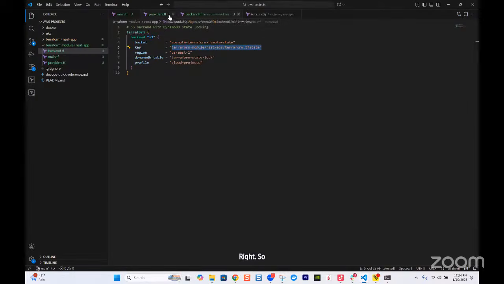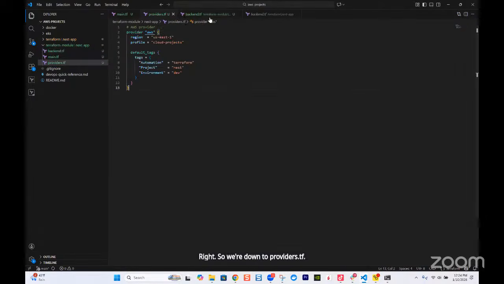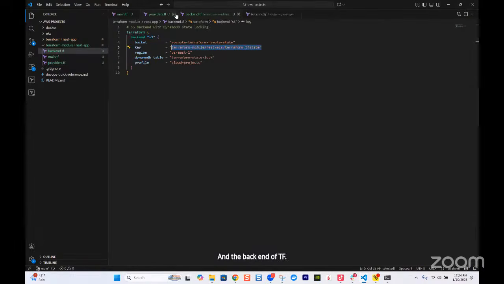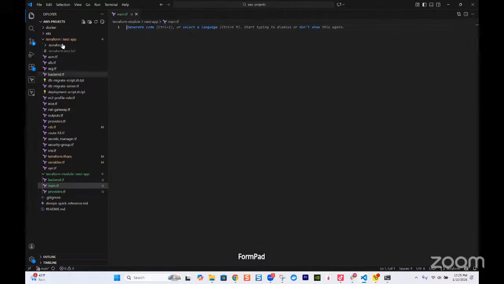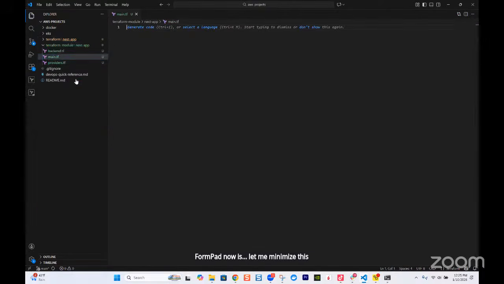So we've done the providers.tf and the backend.tf. And the fun part now is, let me minimize this so you guys don't get confused. In the main.tf, this is where we will now create the module that will call the VPC module. To create a module, let's start with a comment. We'll just say create VPC, so that way we know that's what that module is creating.